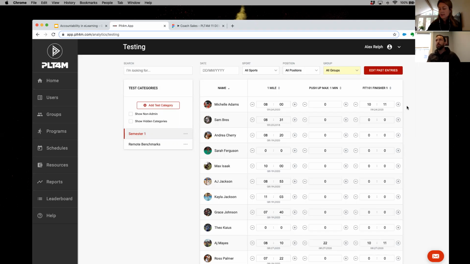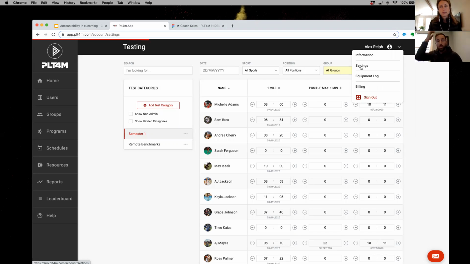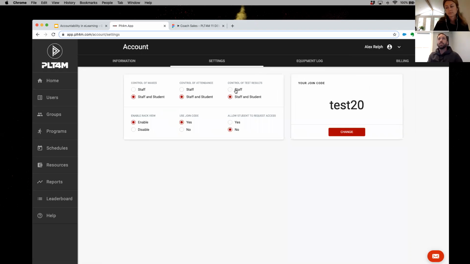Yep. And one thing just to note is you definitely want to check your settings, especially if you're a new account getting started, because the default setting for the ability to enter test information is set to staff only. You probably want to open that up to allow kids to enter those finishers or any of those test results. Again, pre-COVID, a lot of staffs would start with this locked and they would enter those results on that testing page that we just saw. Obviously, with kids being more remote, you're going to have to give them a bit more responsibility when it comes to entering that data.